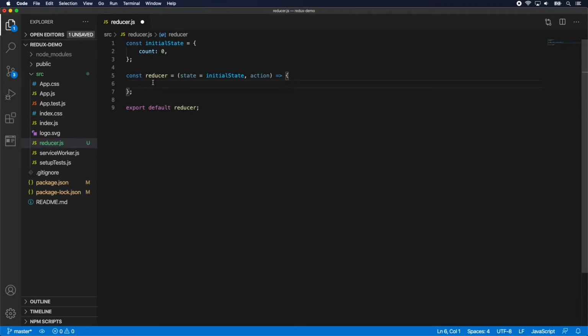So inside the reducer function, we're going to have a very basic switch statement, which is just going to switch on action.type. And then we're going to have a default case where we just return the current state.